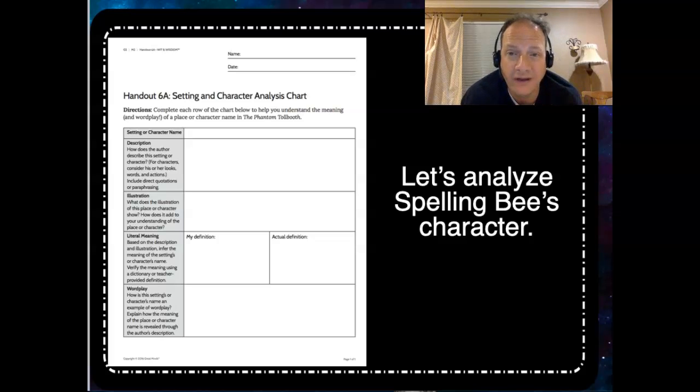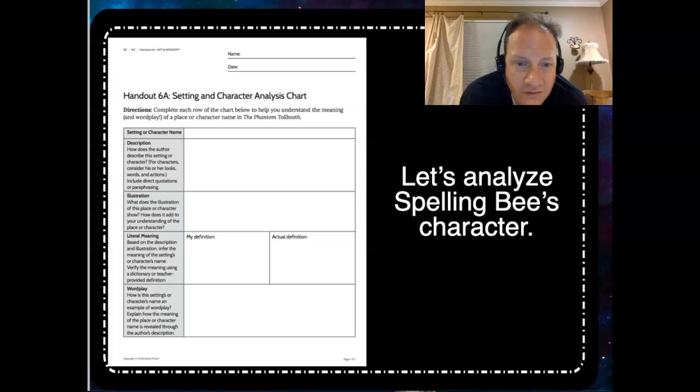Remember, paraphrase, we learned that in the first module. It means to just summarize it, make it in your own words, tell what's going on. Illustration, what does the illustration of this place or character show? How does it add to your understanding of the place or the character? So the author or the artist has drawn some pictures in your chapter 4, and I want you to use that to help you explain how those drawings help you understand what's going on. And I'll let you read through the rest of those at your own pace. So you can pause the video here if you wanted to work on 6A.